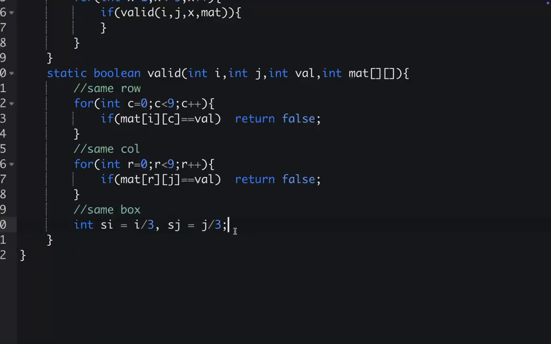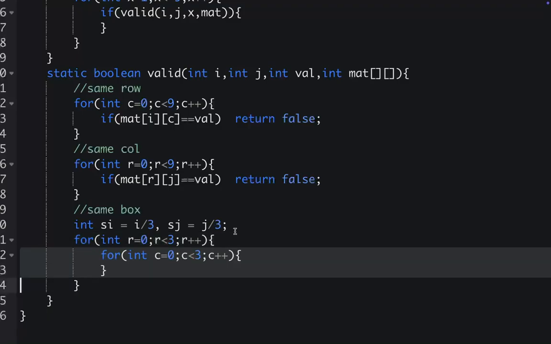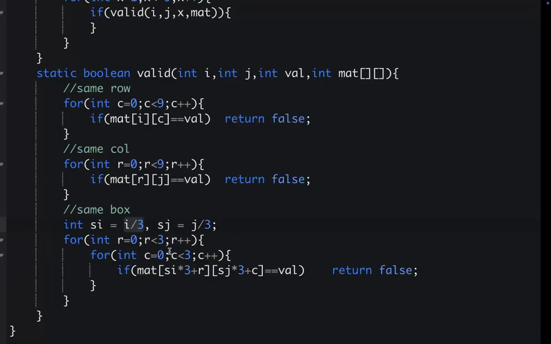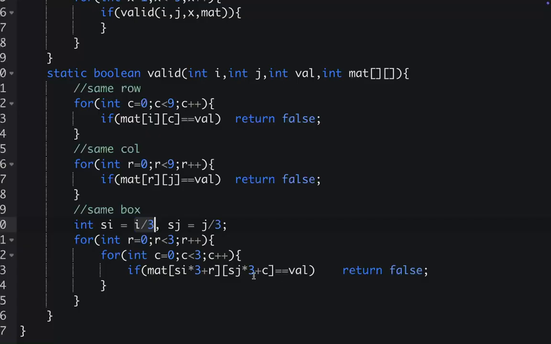First I am dividing it to find the starting i and starting j. Then in each sub box we have 9 cells. We have 3 rows and 3 columns. Then for the matrix, starting multiply 3, starting multiply 3, that I have just shown you. I have named it starting i and starting j. So starting i multiply 3, starting j multiply 3, plus row for iteration, plus column for iteration.